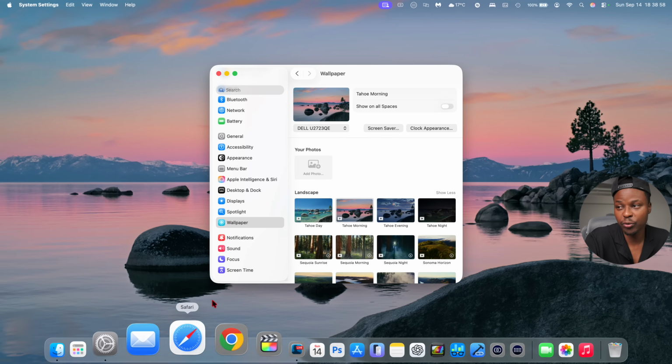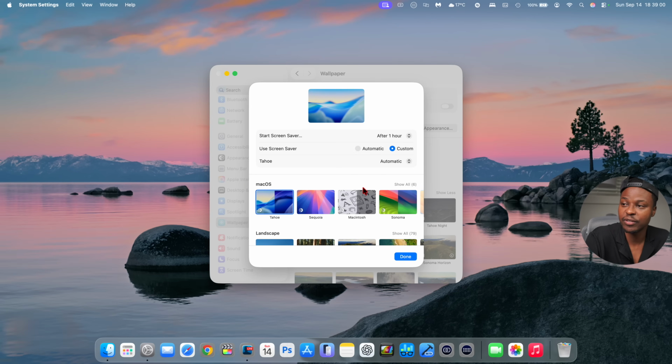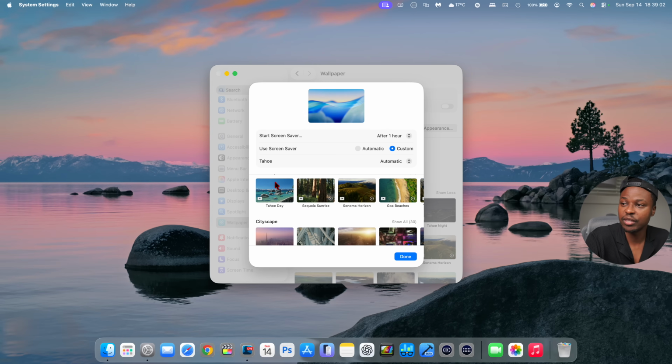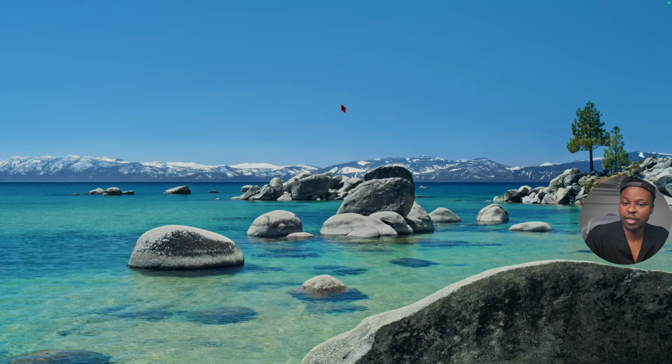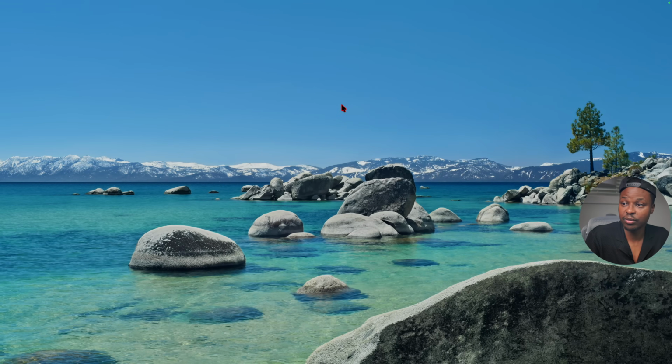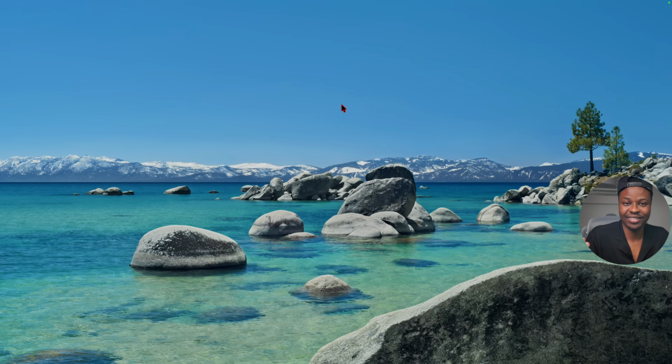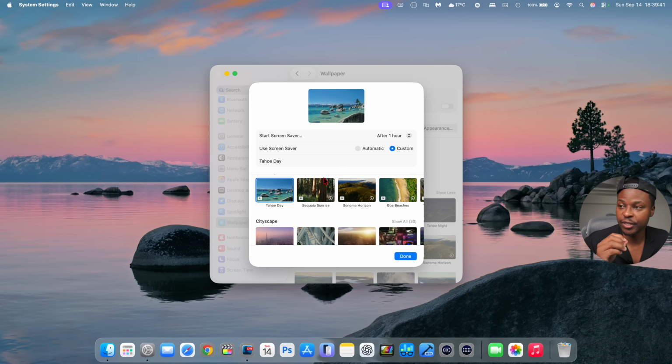Now, to keep you updated as well, since the screensavers are here, you can go in here and have a preview of, for example, Tahoe day, and this is how it looks. You can see it's like cinematic, and all those different variants of macOS Tahoe day, Tahoe morning, night, evening that we saw, you have the ability to select them as your screensaver and wallpaper at the same time.